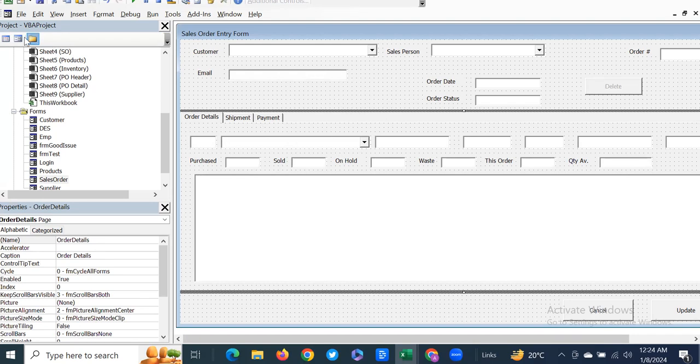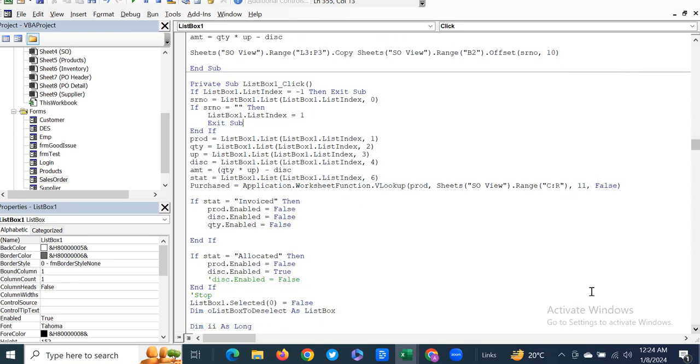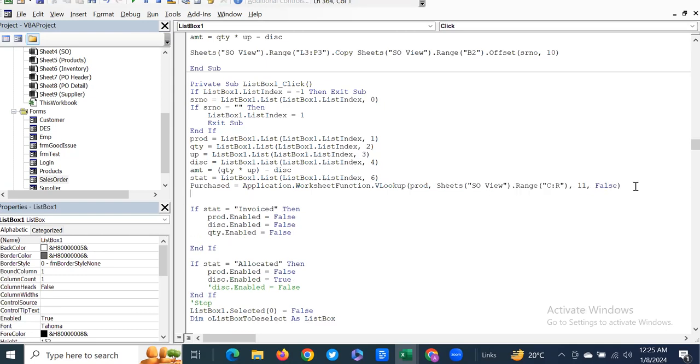So let's go back to the click event which we were working on, the list box one click event, and purchased has already been looked up. We have looked up what? Looking up the product, right? Which is already here. And in the SO view, we are looking it up from C to R. The 11th is the purchase, so 12th is the sold. So easy. So we copy this and make it sold.